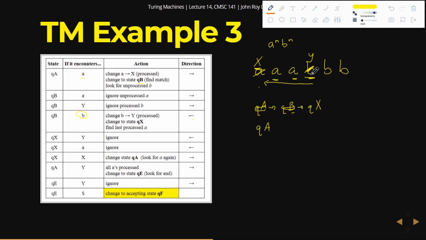So this will eventually be replaced by an X. So look for a B, replace this by a Y, go back, look for an X, then here, this will be replaced by a Y, and so on. Now, once you're in QA, and then you see a Y, that means that all A's have already been processed. So you go to QE, wherein you're supposed to look for the end of the string. So go to the end of the string. Once you see the blank, then you transition to the final state QF.